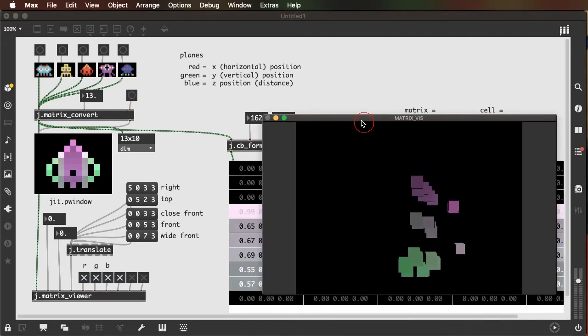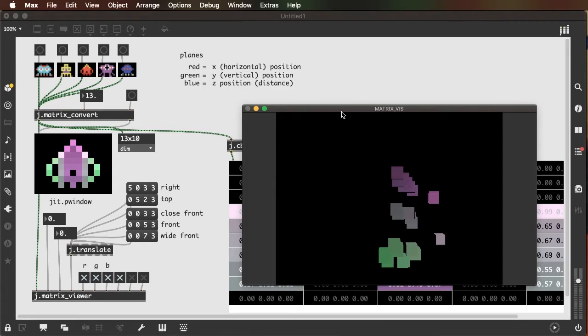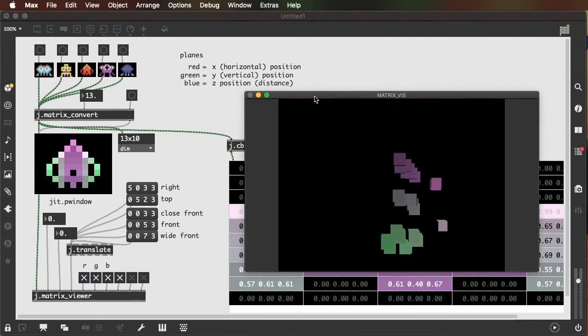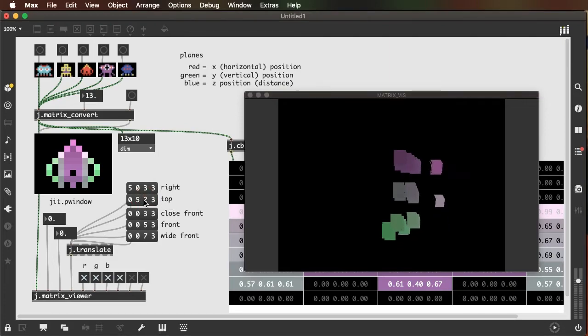And now we can get a much clearer sense of how these values are representing both color and position. Since redness is the horizontal position, the more red content there is in a pixel, the further to the right it will be. The more green content there is in a pixel, the lower on the screen it will be. And the more blue content there is in a pixel, the further away from the camera it will be.